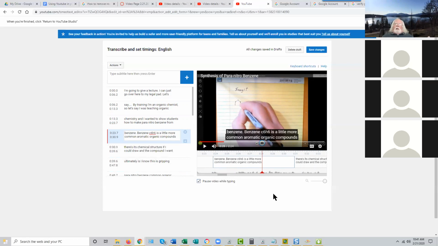So editing these captions is no big deal. The caption editor is extremely easy to use. It takes a little time, but as you can see, the thing has not missed a word yet, which is the thing to worry about. And some of these are relatively technical terms. Benzene is a chemical name, a common name for a chemical.